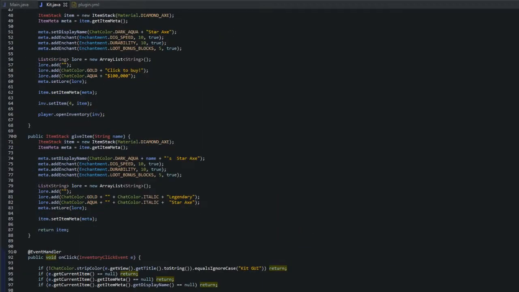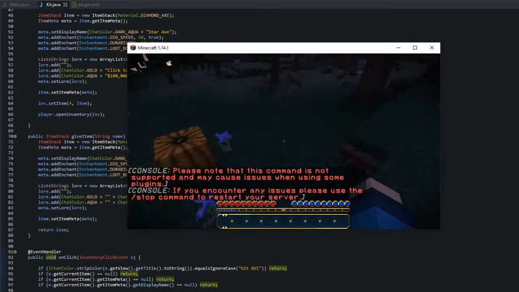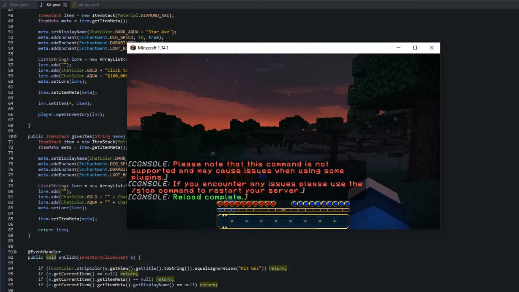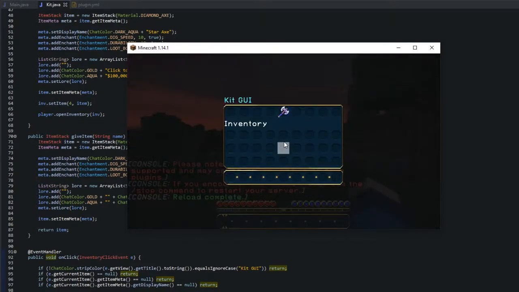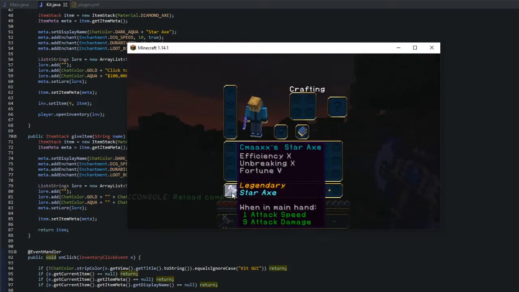Let's go ahead and export it, reload the server, and see what it's doing. Oh, I died. All right. Do /kit. Click to buy. You click it. We have it in inventory.